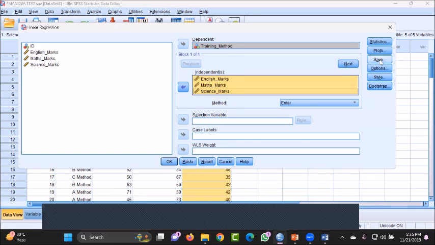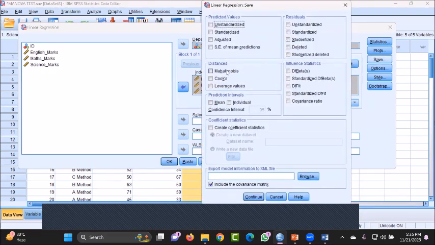Click the save button. In this save option, you must select Mahalanobis distance, because there are different methods to check multivariate normality. In SPSS, we are doing it with the help of the Mahalanobis distance method. Click Mahalanobis and save. We need to select the Mahalanobis distance, because to check multivariate normality, you must use Mahalanobis distance.